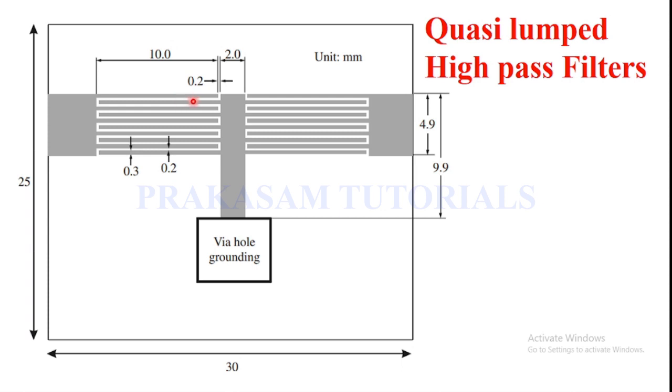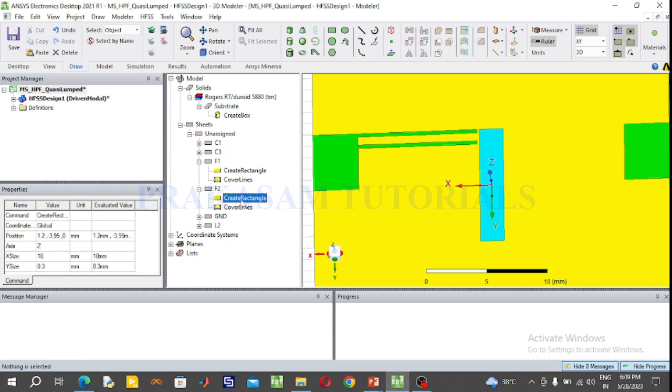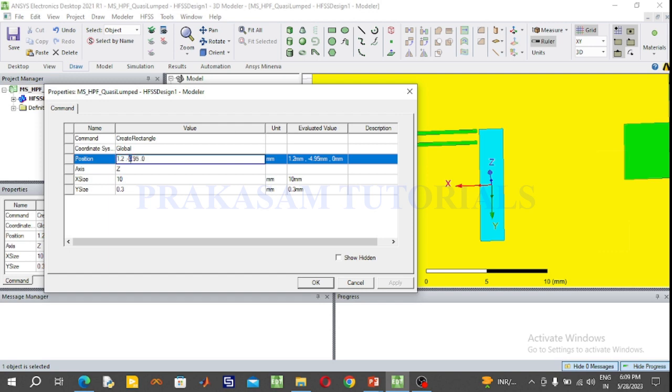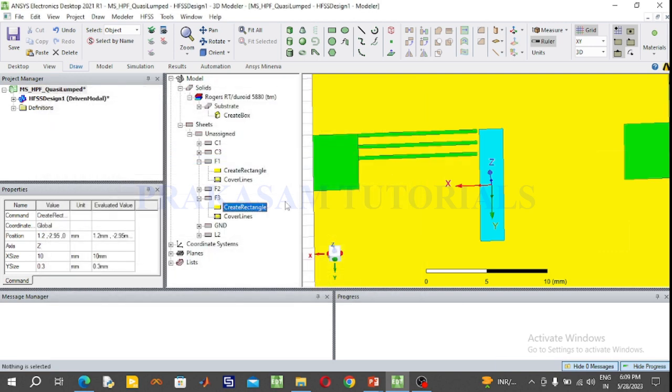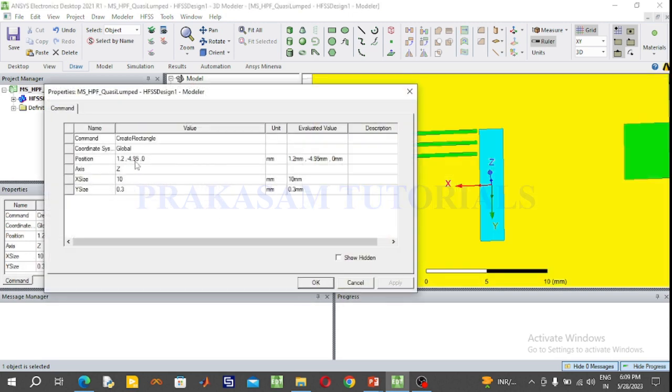(0.3 + 0.2) (0.5) and another width 0.3 (0.8) plus another spacing 0.2, so 0.3 + 0.2 + 0.3 + 0.2, so 1. So now Y position is 3.95, minus 3.95, and select F1, press Ctrl C, Ctrl V. Now with the Y position, spacing, Y position is minus 2.95. This is another finger element. Select F1, press Ctrl C, Ctrl V, change the Y position. This is minus 1.95.